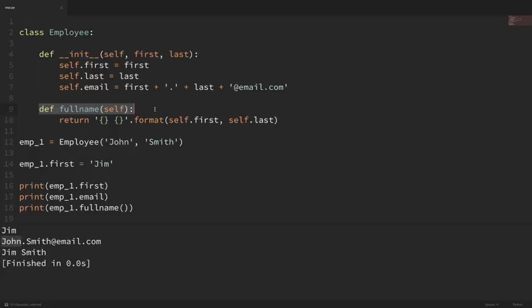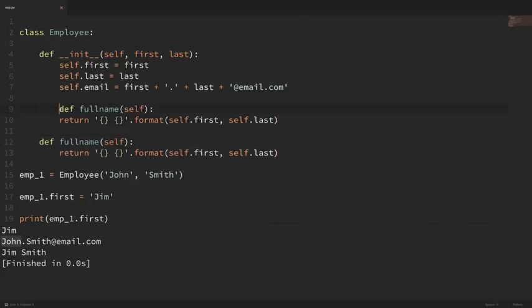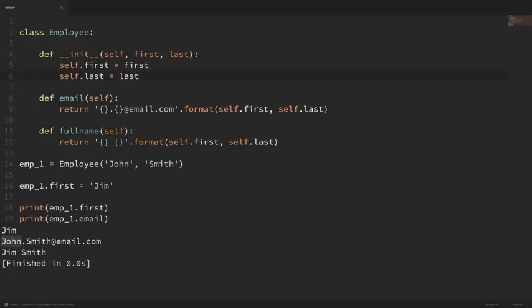So for example, let's go ahead and pull this email attribute out into a method similar to our full name method. So I'm actually just going to copy the full name method here and paste this in, and I'm going to call this email. But instead of printing this out like the first name, I'm going to print this out like our email would show up. So the first name dot last name at email.com. And so now I'm just going to come up here and remove our email attribute and save that.